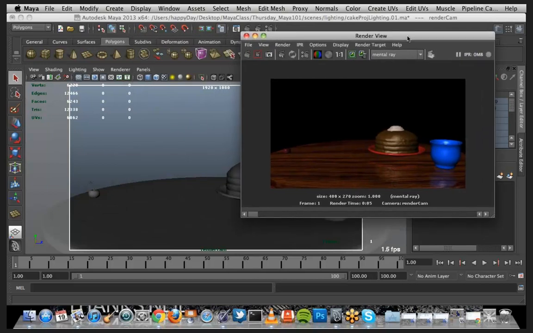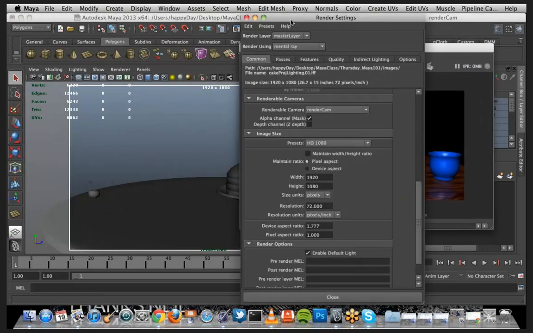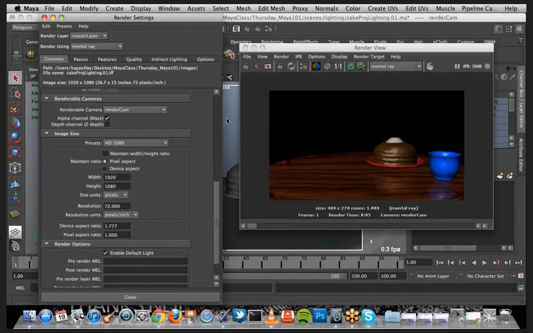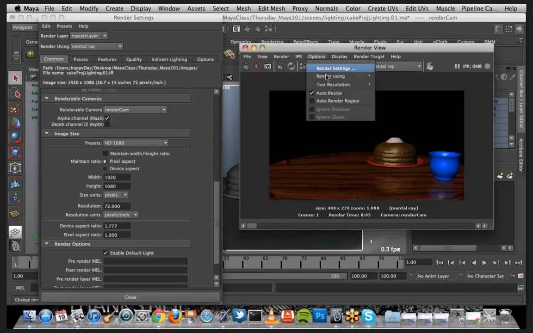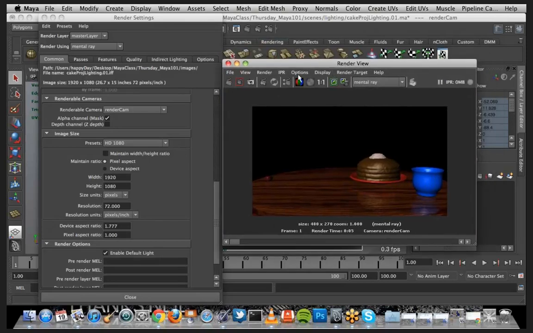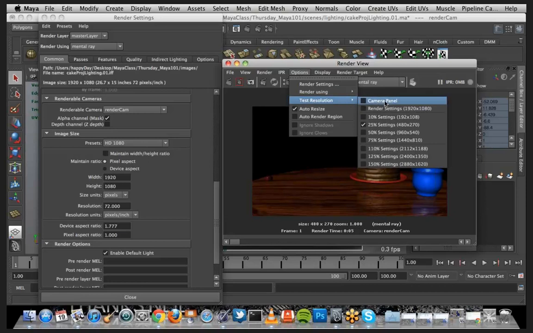I have our render settings set to full HD. And something that really helps when you're trying to light a scene, you know, it takes a long time to render all the pixels of a frame that's 1920 by 1080 or even bigger if you're working on film. So one shortcut that we lighters use is we go inside of Maya, and when you have your render view up, go to Options, Test Resolution. Here you can see where you can go from your full render setting and drop down to one of these optional sizes. So I'm going to be working at this 480 by 270 size.